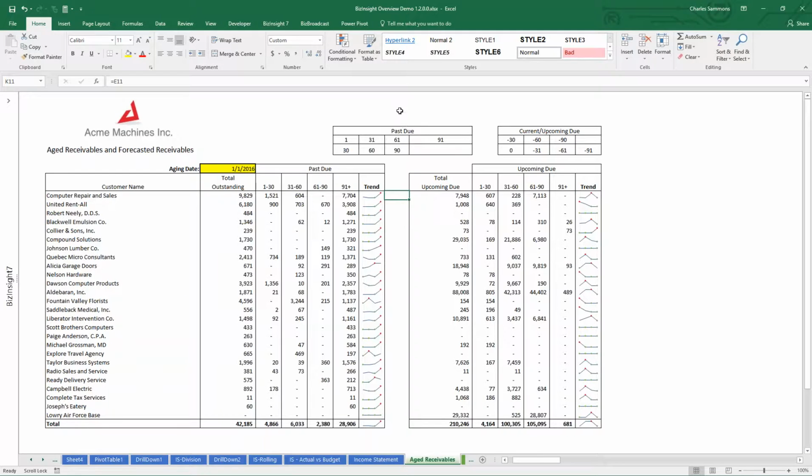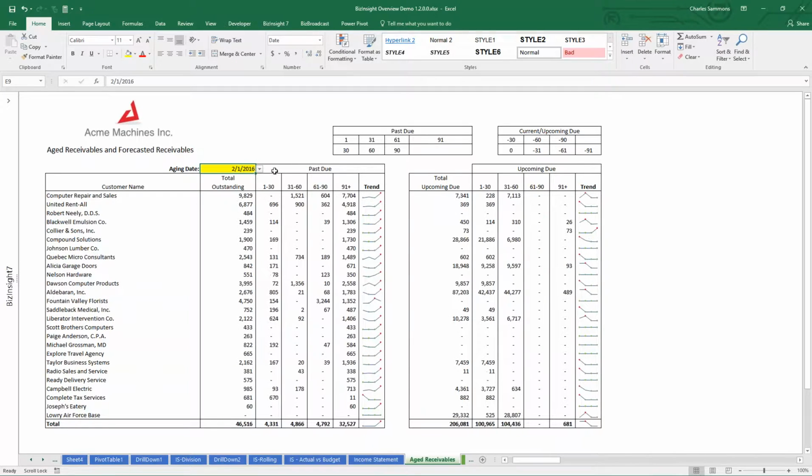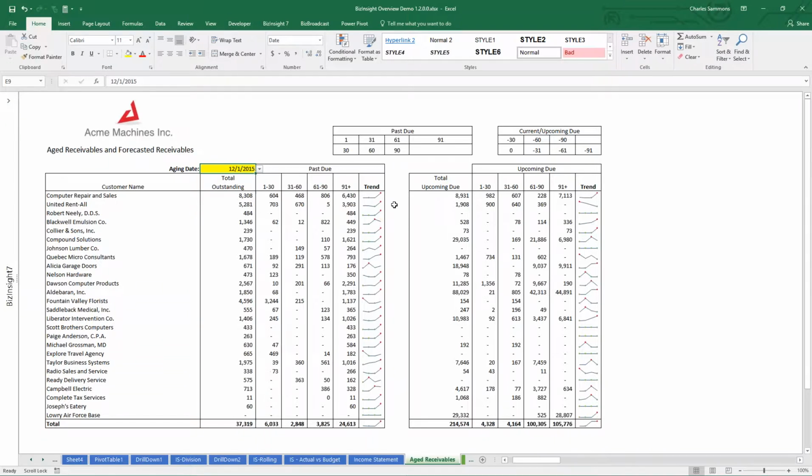But now what I can do is bring up this report. I can select my aging date, so I could put in today's date, and the report would refresh for me automatically. I would immediately come over to my trend column, and I could see that Computer Repair and Sales' past due invoices are actually trending up, whereas Blackwell's are trending down, which tells me that they're starting to pay their bills. So I would tell the warehouse, go ahead and send out the Blackwell order. I'm going to call Computer Repair and Sales, talk to them about the back order, and then, of course, I could talk to them about their past due invoices.